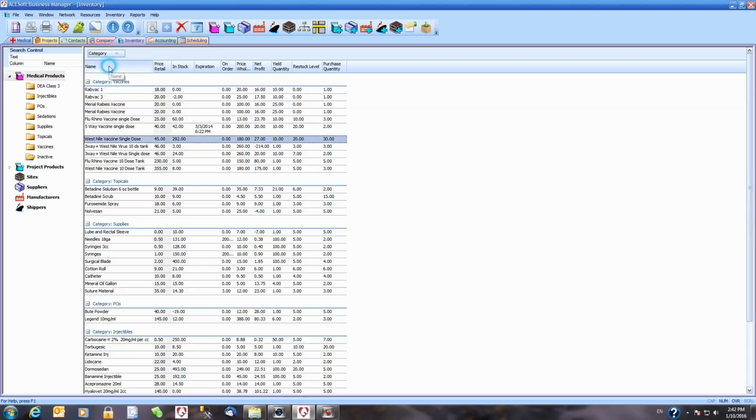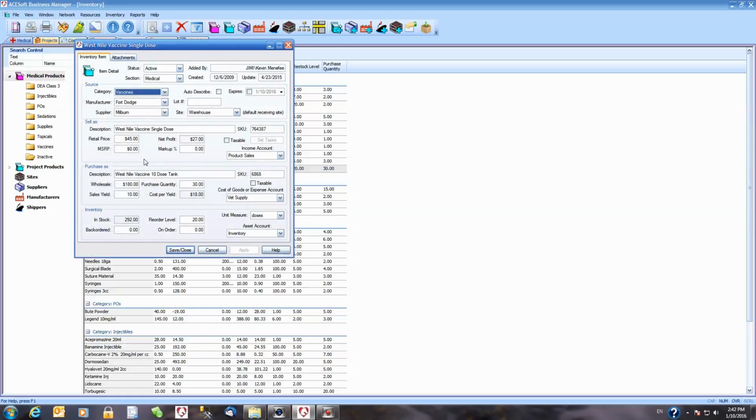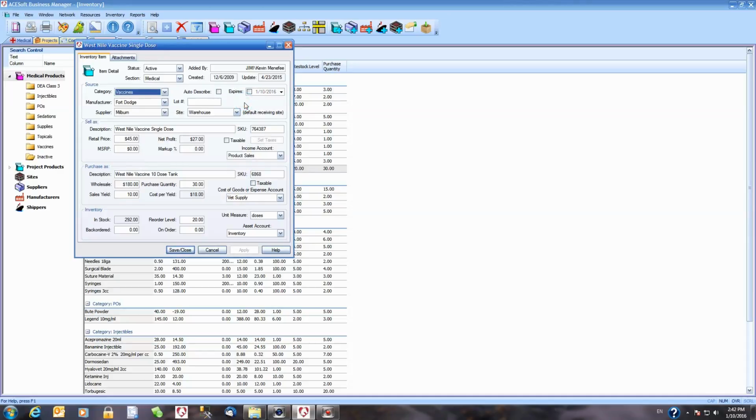I'm going to go back to Sort by Name and Category, and I'm going to open up this West Nile vaccine single dose by double-clicking on the line. And here you can see where I have it categorized. If I need to add another category, I can right-click here and go New, and then here I can enter my category and click the Add button, and that will add that to the list.